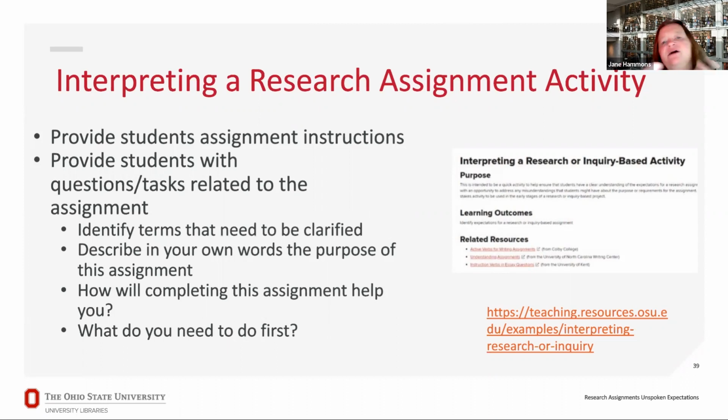And they could do this individually, they could do this in groups, but make it part of it. Every time you give a research assignment, give them that activity where they actually go through the assignment and tell you what they think you want them to do. And that will give you feedback on whether they're really understanding what it is that you want them to do or not.